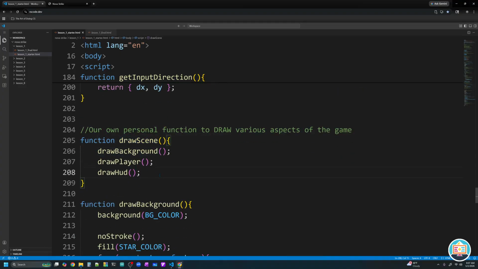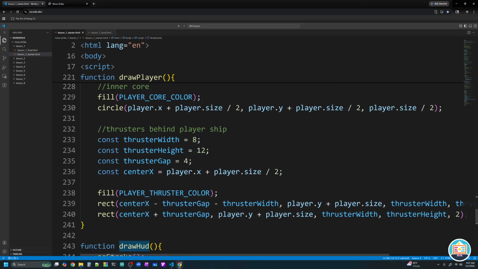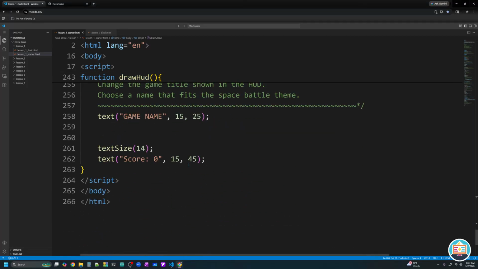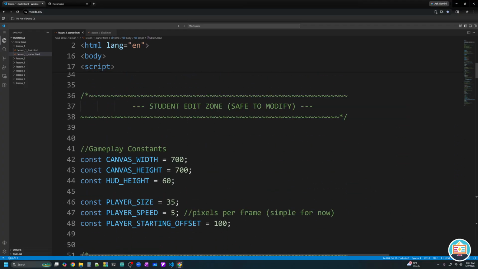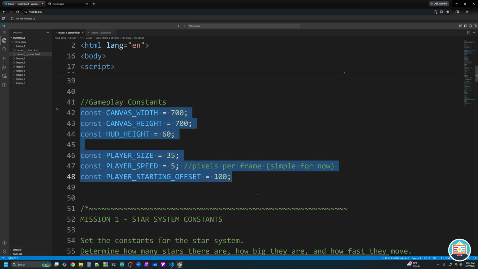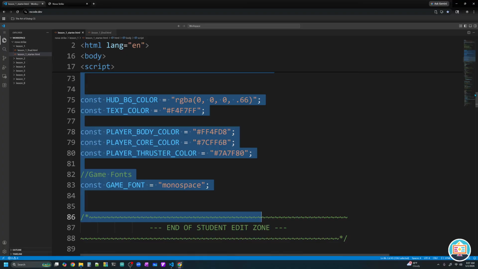And inside of draw scene, we're calling some other functions. Draw background, draw player, draw HUD. And there are those functions, draw background, draw player, and draw HUD. So before we really get into it, because we're almost done here, we've got an overview of this file. I want to just lay this foundational idea. It seems like there's 3 things going on in this code right now. First, we are defining some data. So we're defining data here in this student edit zone. We're setting values for variables.